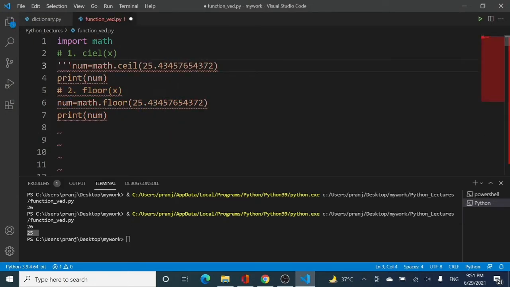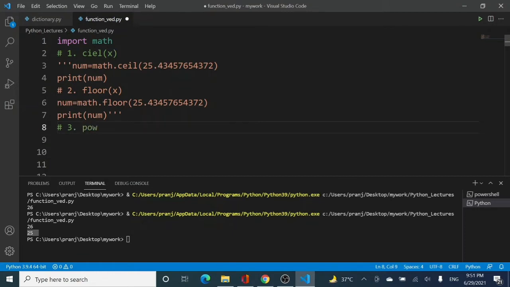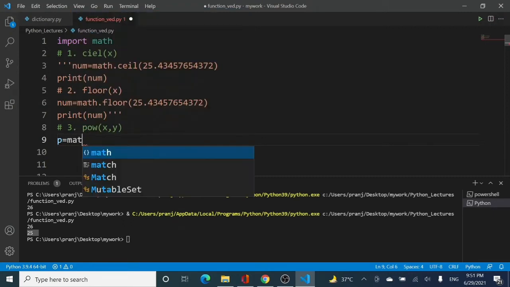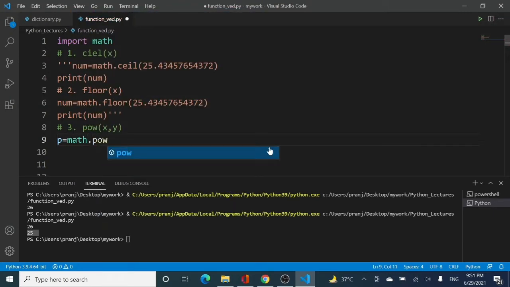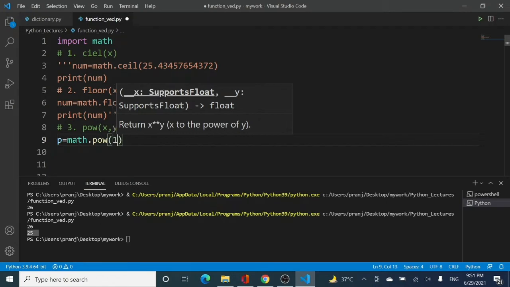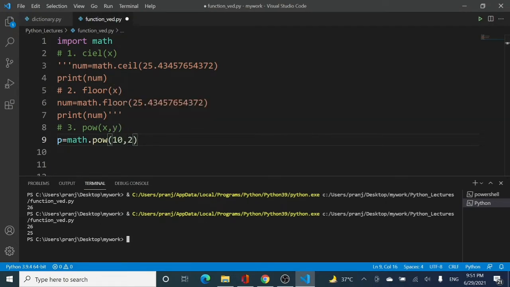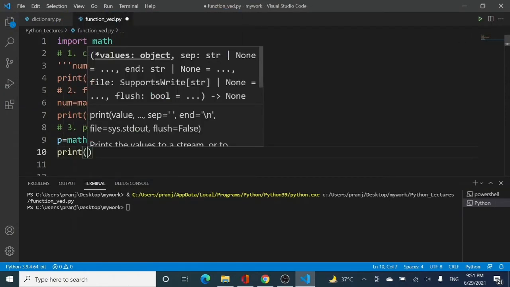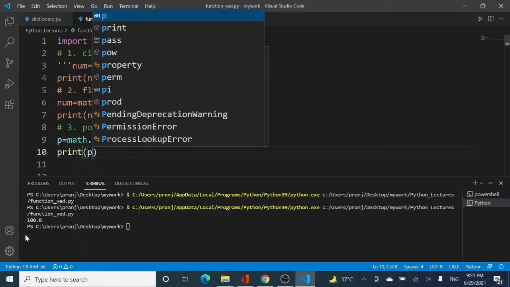Now, coming back to the next function, which is number 3, and that is the power function, and it is going to take two arguments, let's say x and y. Suppose we want to calculate the power, so in order to call it, math dot pow, and I want to calculate, let's say, 10 raised to the power 2. So let us see what we are going to get as an output. The answer should be 100.0. I haven't printed yet, so it should be print. If I run this code, the answer is 100.0.